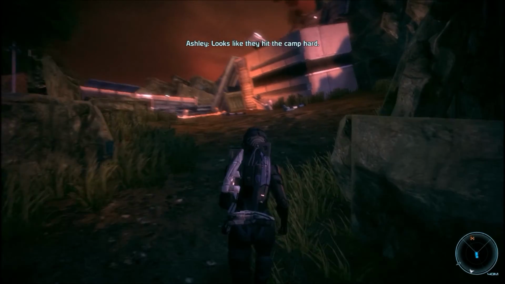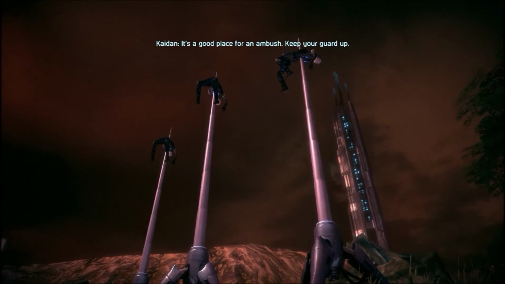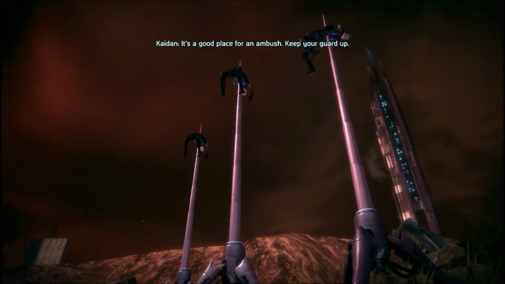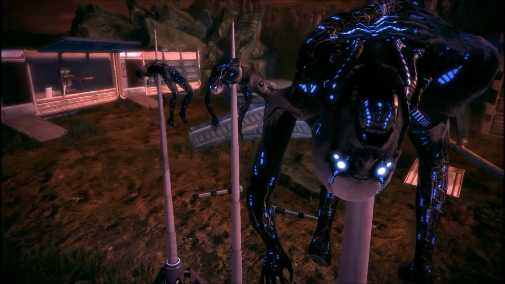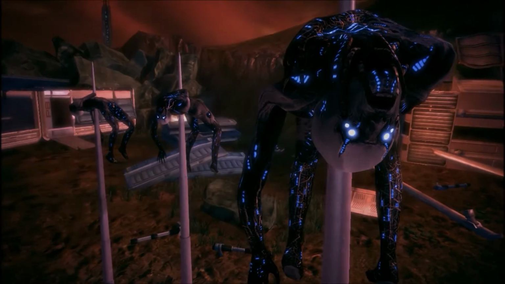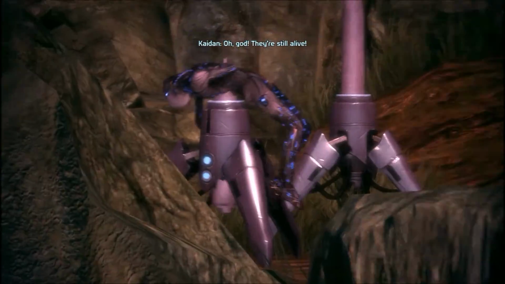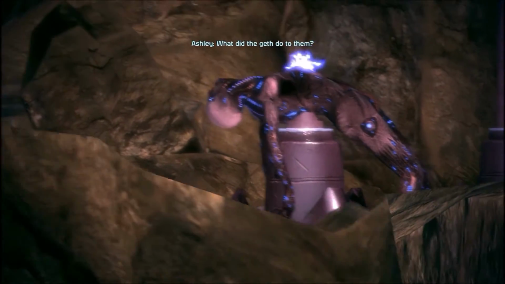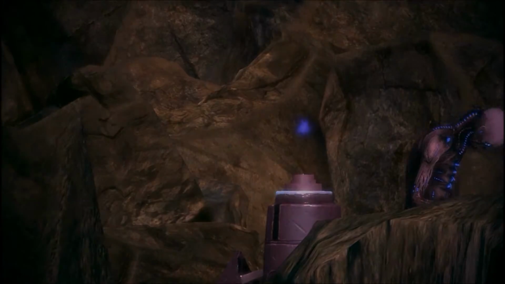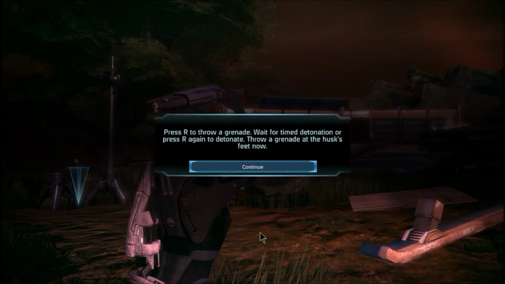Looks like they hit the camp hard. It's a good place for an ambush. Keep your guard up. Oh god, they're still alive! What did the Geth do to them? Turn them into mindless zombies.